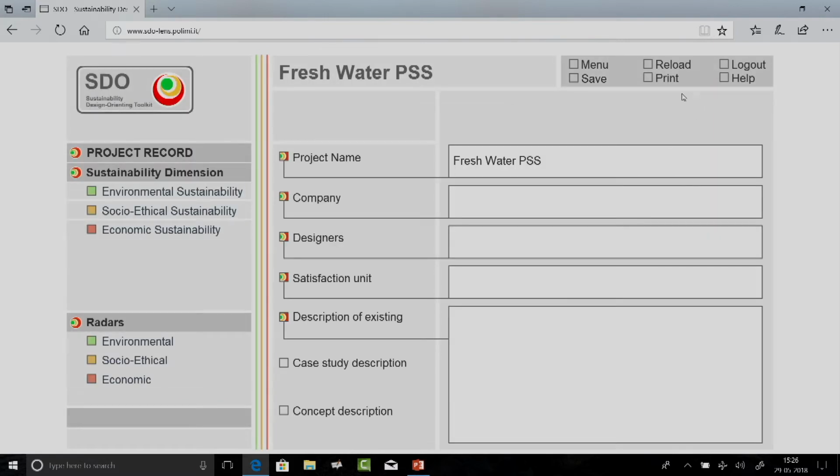So this is how the software looks. It has menu, reload, logout, help, print and save. When you press print, it will print the page which you are at that moment. On every page you need to press print to get a print of that particular page. After you have done your work, you should save the work. It doesn't get saved automatically.